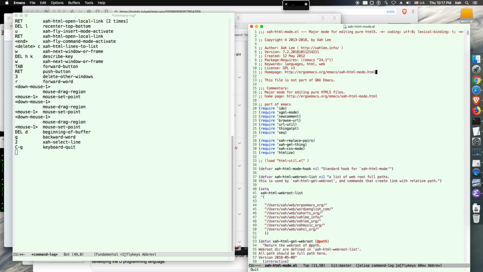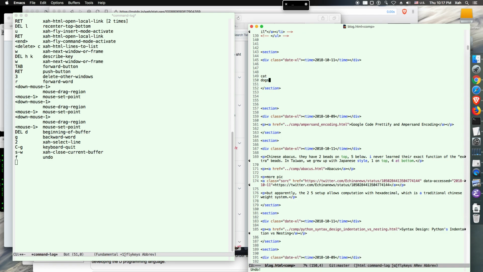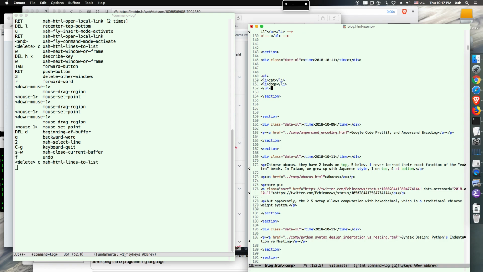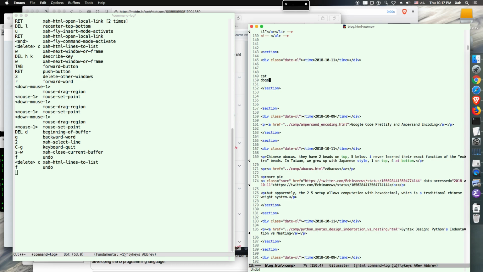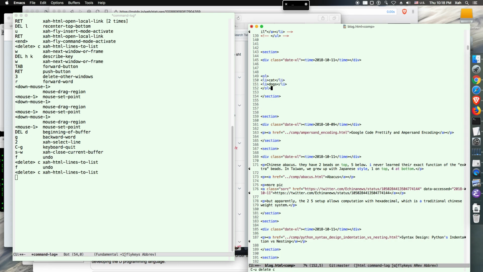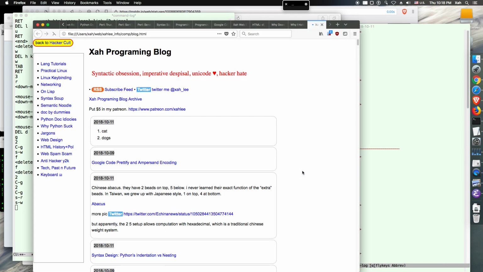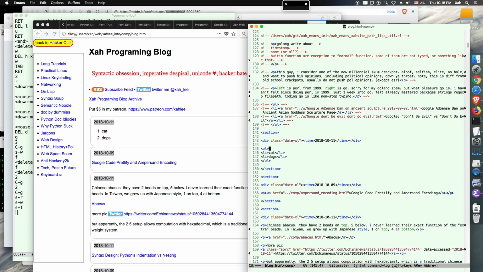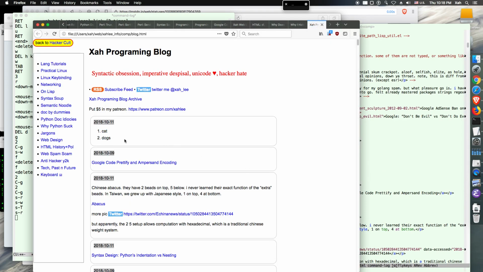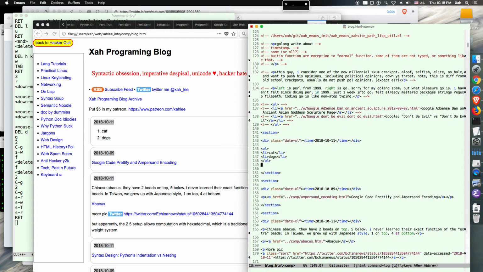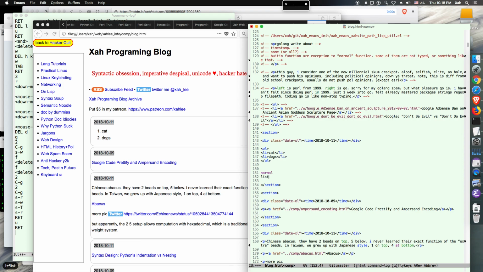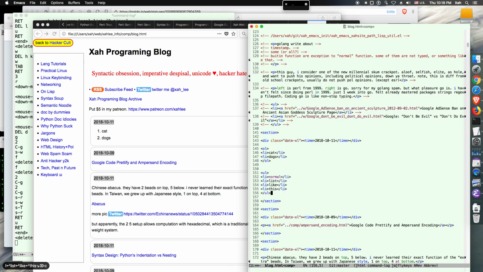But so that's very nice. You can turn any line to an HTML list, and if you do it with a prefix, like universal argument Control U, then you call the command, you get an ordered list, OL. Let's look at the browser. You see, that's the ordered list, and a normal list like this.